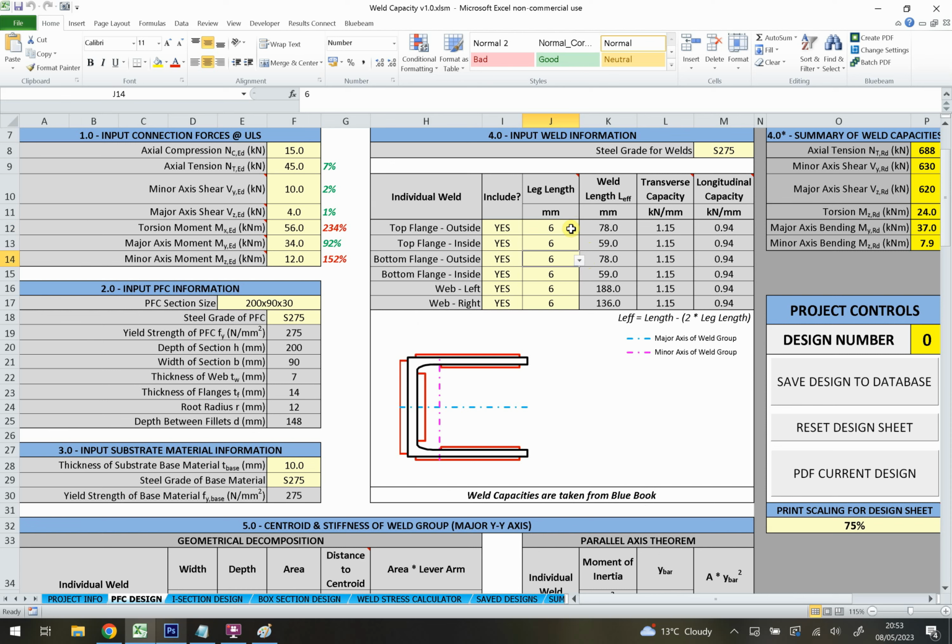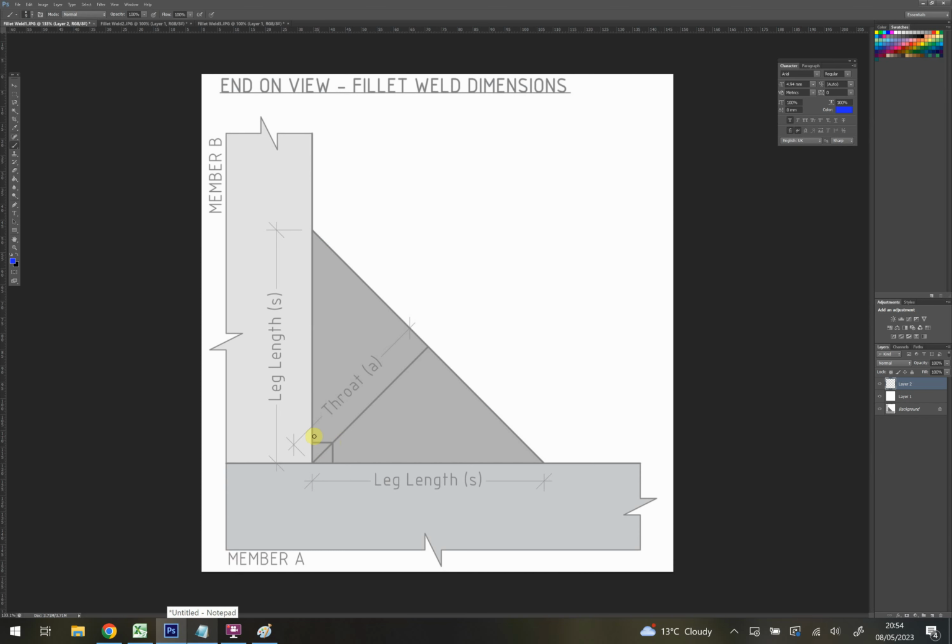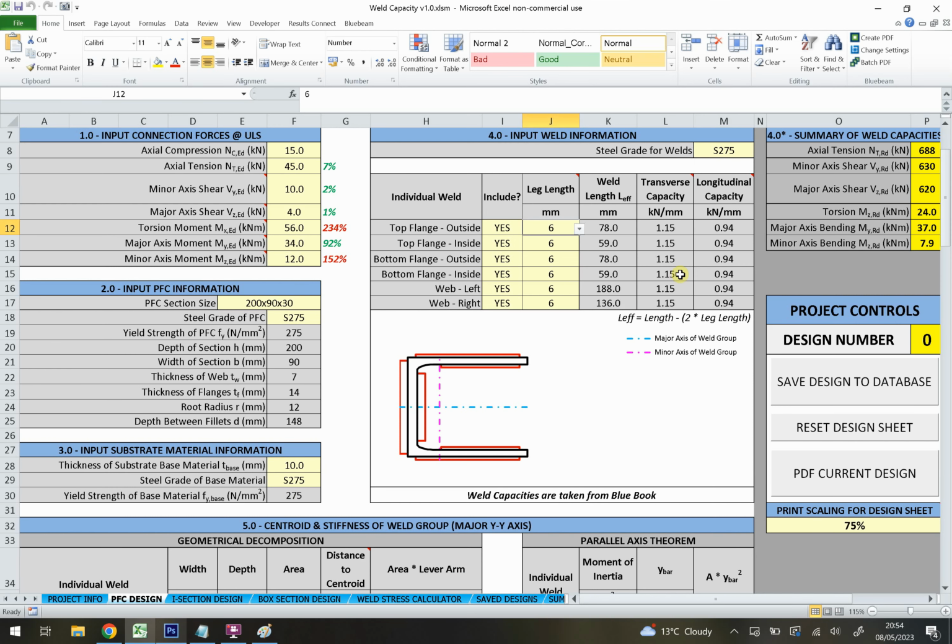One thing to mention as well is that all of these weld capacities and everything that's shown in this spreadsheet are reliant on the welds being at 90 degrees. If I go back to this diagram, what I mean is that it assumes the angle between the two materials that you're welding is 90 degrees. That basically is what the SCI Blue Book uses for their weld capacities. If I go back to the spreadsheet, you'll see these transverse and longitudinal capacities in here. These are also from the Blue Book, and again the Blue Book relies on that connection being a 90-degree angle for the fillet weld, which typically will be the case.